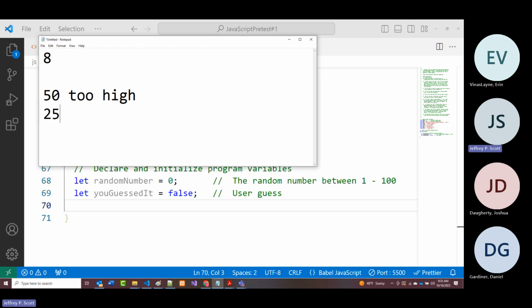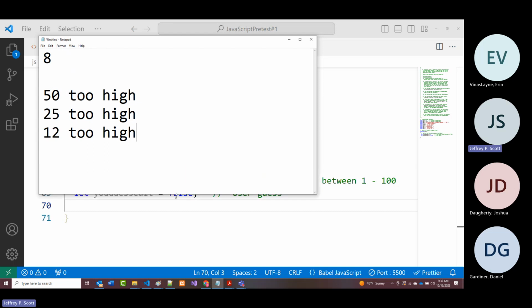And then I'm going to guess 25. And again, it's going to say too high. Then I'm going to guess 12. And again, it's going to say too high. Now think about what just happened. I've eliminated 89 of the 100 numbers. I know now that the number has to be between 1 and 11. It has to be. And I try to keep cutting in half with my guess.